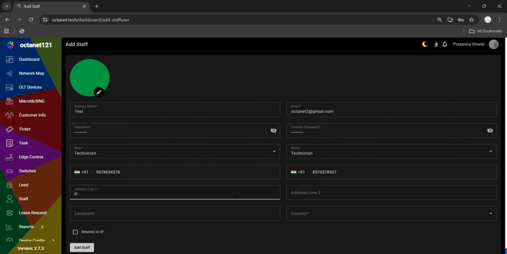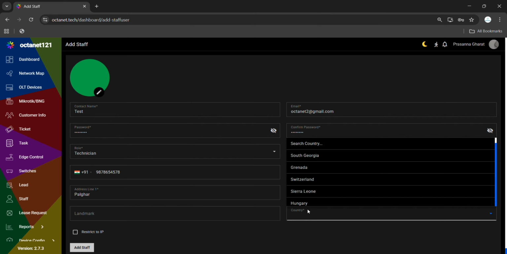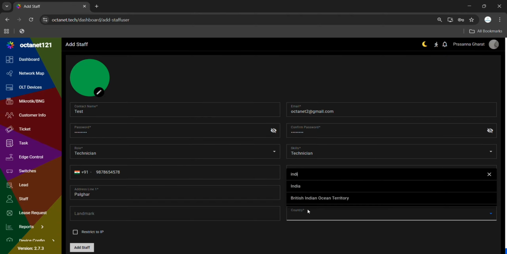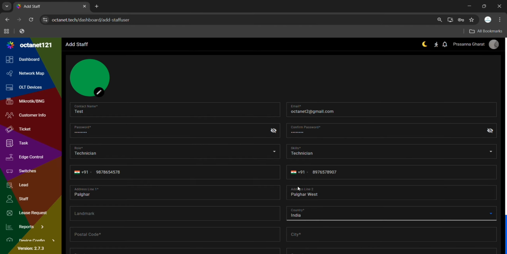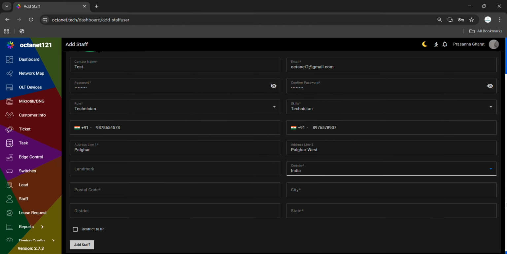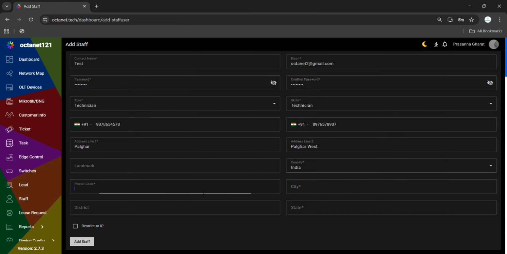After that, enter the full address of the staff member. Now, select the country from the list. You can easily search for your country by typing its name in the search box and selecting it from the results. Once the country is selected, enter the postal code.